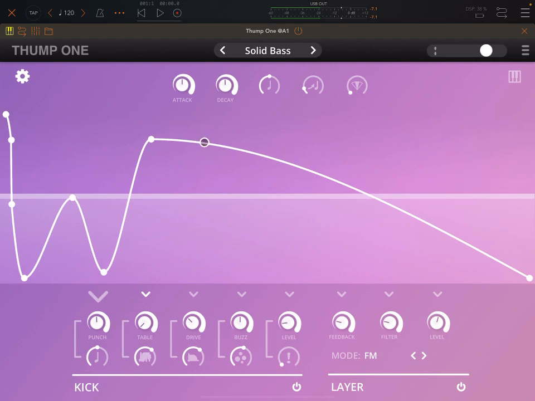Yeah, he is aware of things like this and is trying to look at ways to make the text bigger when the app is scaled down in hosts that can do that, like AUM.